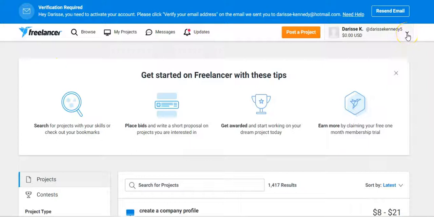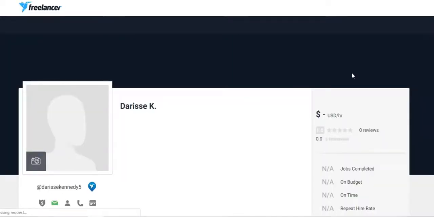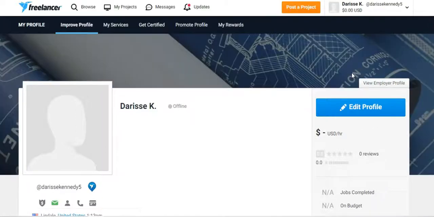To work on my profile, I go over here to my name, and under account, click on view profile. It's important to put as much information on your profile as you can, because that is what potential employers are going to be looking at when they try to decide who to hire for a job.